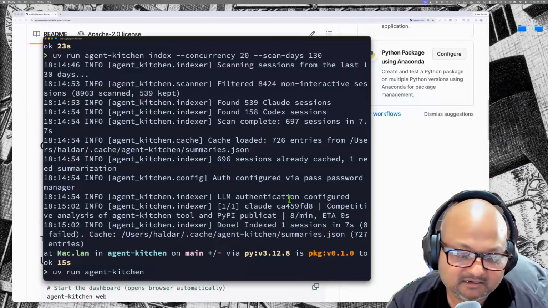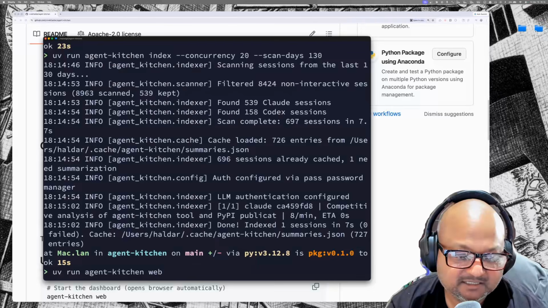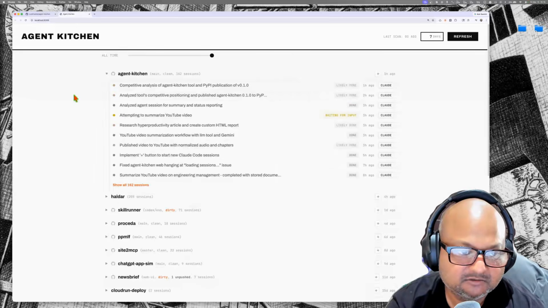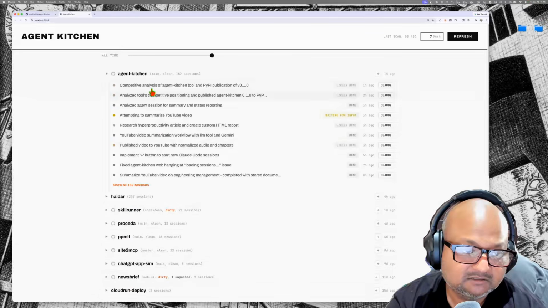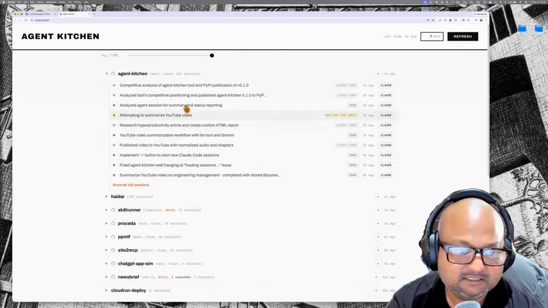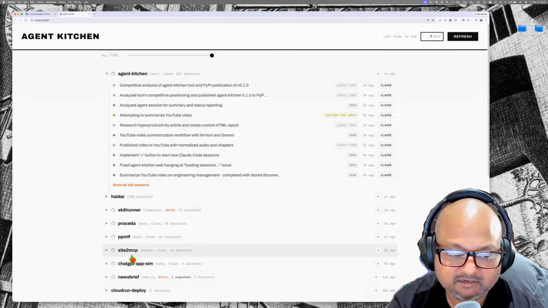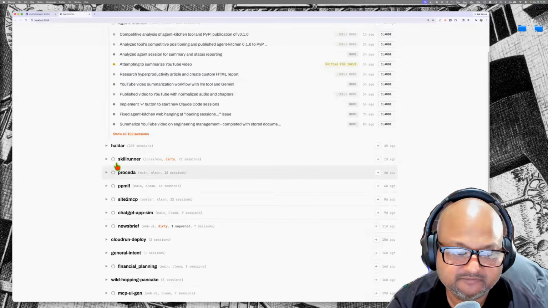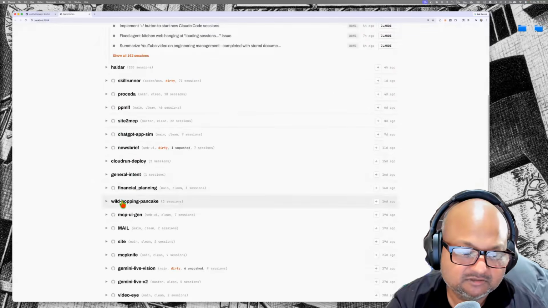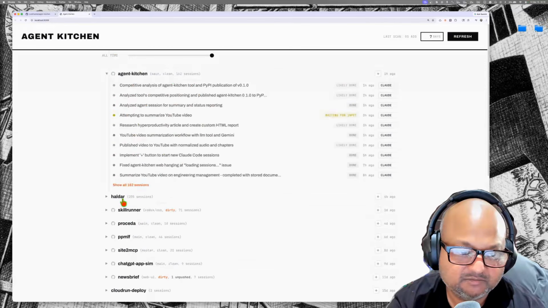The next command you run to see the UI is Agent Kitchen Web. And that's what the Agent Kitchen web interface looks like. It is a reverse chronological list of all the folders that I've had sessions in. It supports both Claude and Codex. And like I said, I often run sessions off my home directory, not always in a GitHub repo. So you'll see some of these have an Octocat, and those are GitHub repos. Some of these don't. Those are sessions run outside of a GitHub repo.